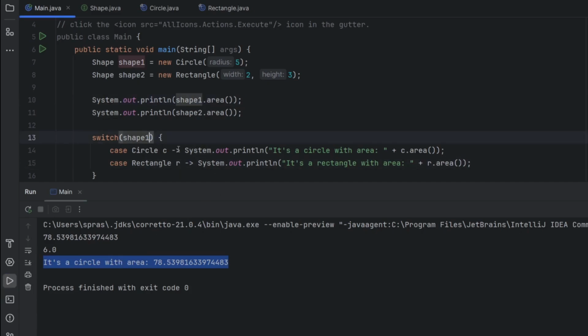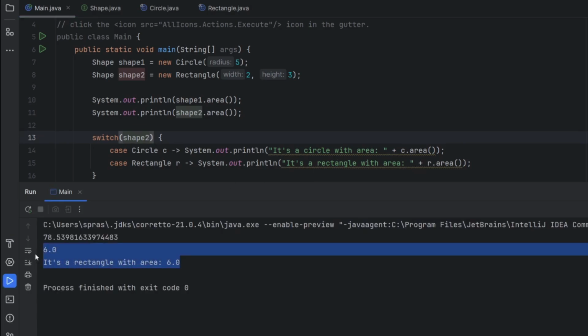Now here if I do shape2, then it should be it's a rectangle. Alright, so it is working fine. So this is how you can use your sealed interfaces with pattern matching. Now let's move on to another one.